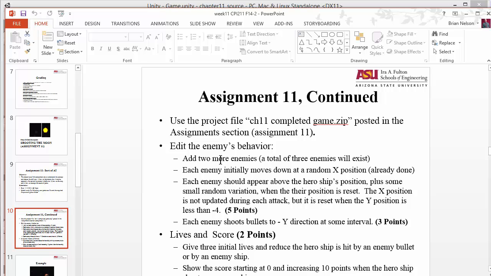But before we add those additional enemies, we're going to modify the single enemy that's already in the game. We're going to change the way that the enemy ships appear at the top of the screen a little bit. Currently, the enemy moves down the screen starting at a random X position, so random horizontally. It'll appear somewhere at the top of the screen, but we don't know quite where.